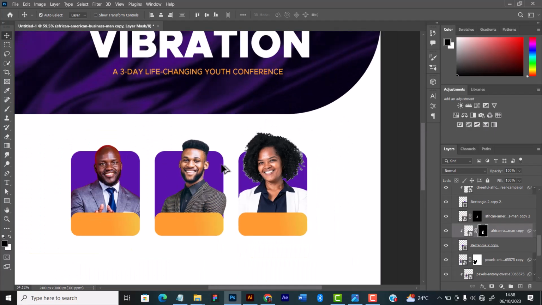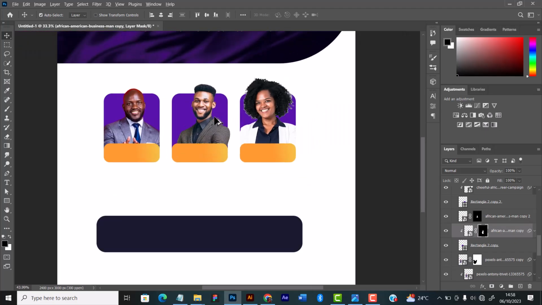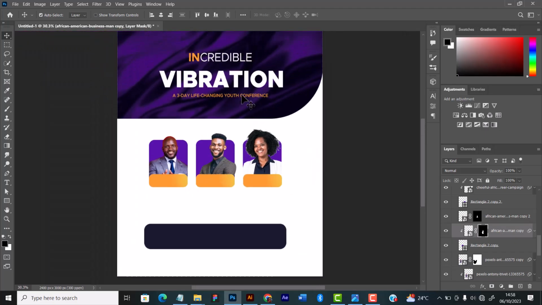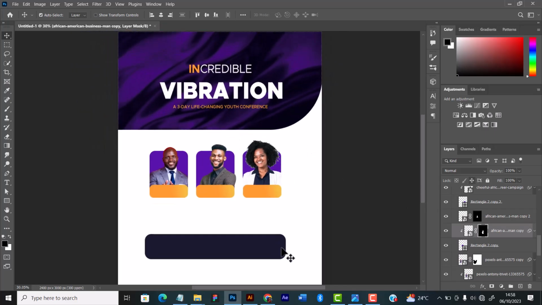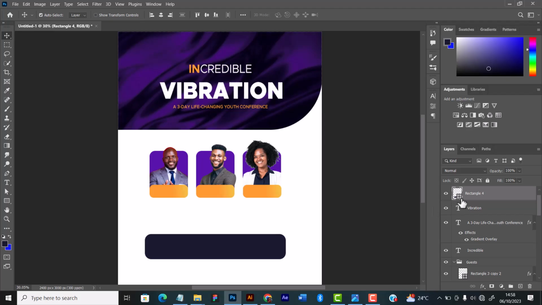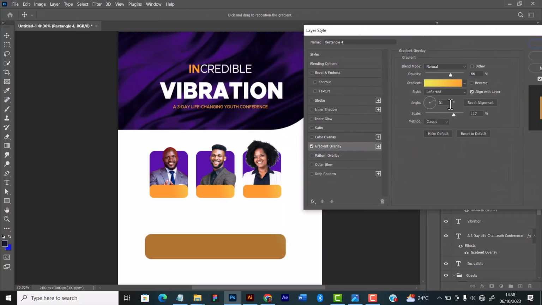Clean out. But for now, let me just focus on the other aspect of the design till we are able to achieve at least enough before we start moving to the other one. So I'm going to go down to this particular shape here. I want it to be a gradient shape. So I'm going to come down to the gradient tool.